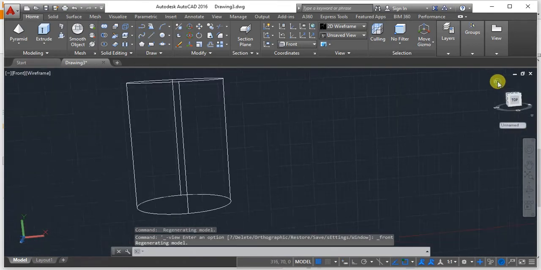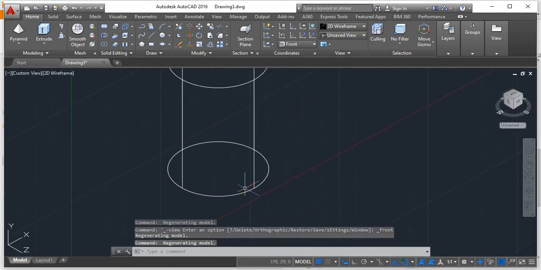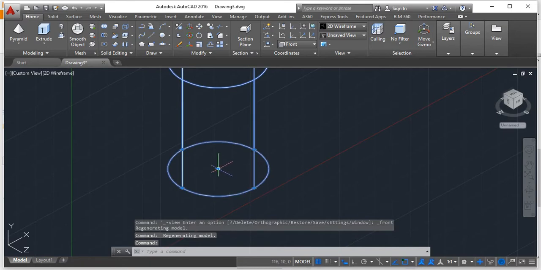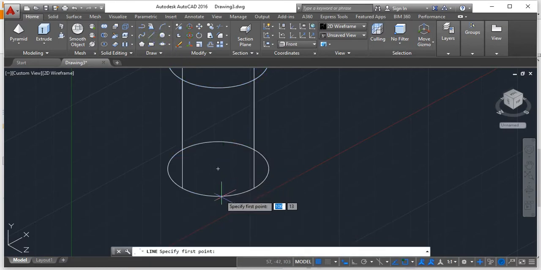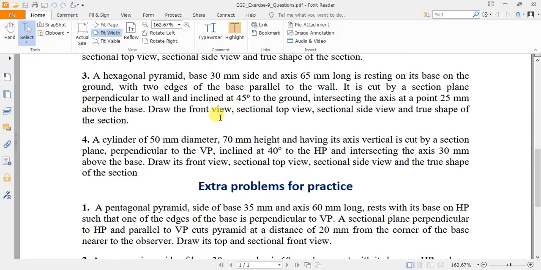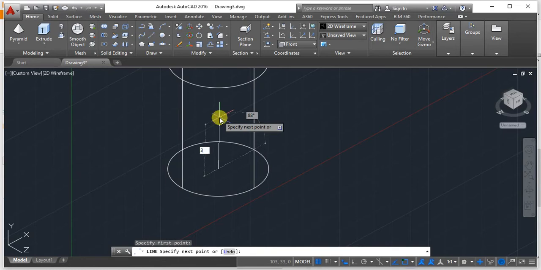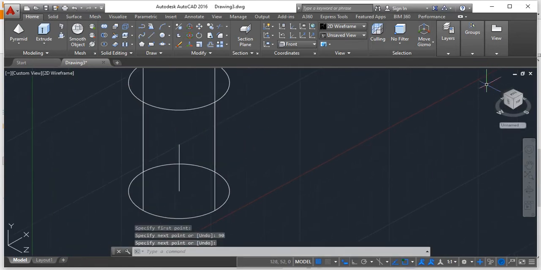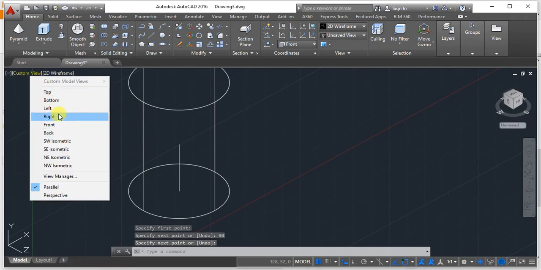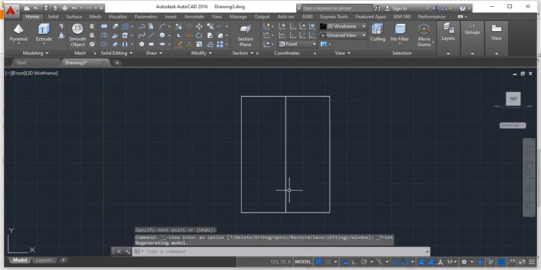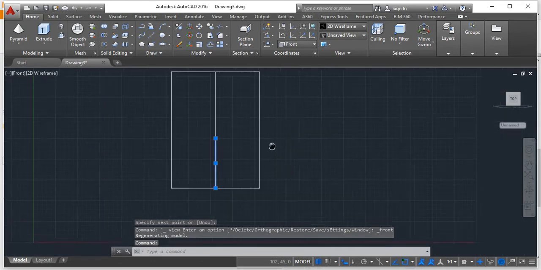Before switching to the front view, I would recommend you start making a line which starts exactly from the bottom base, located at a height of 30 mm from the base. So that is 30, make the angle 90. When you look in the front view, it should look something like this. You should visualize the line; the line should be there.